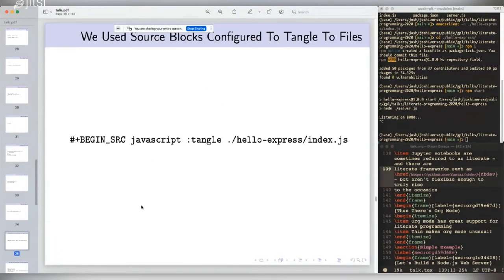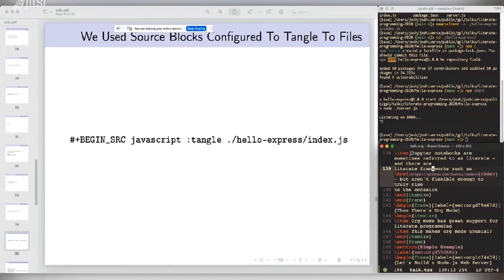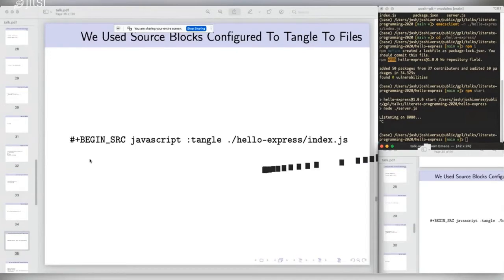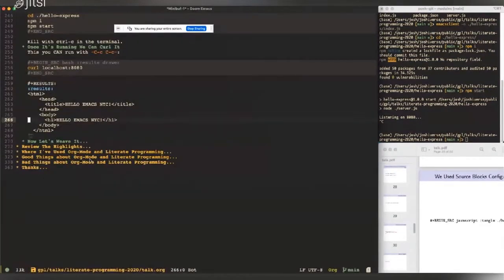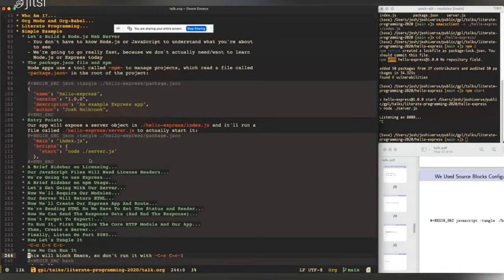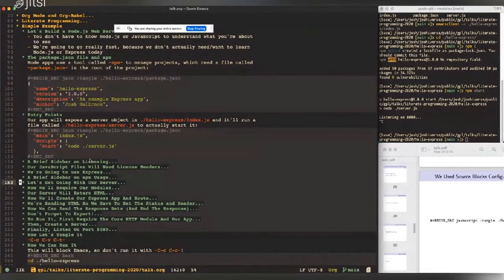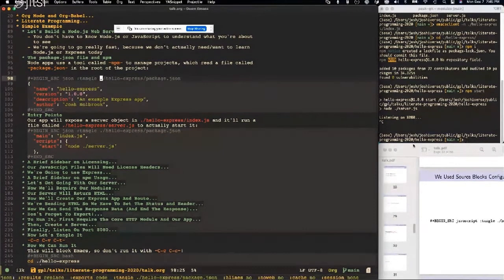To review, we use these source blocks that were configured to tangle files. So again, if I go back to the actual talk, we have all these source files, right? And the format of them is that they'll say begin source and end source. They'll have a file type. And then they'll have a configuration for where to dump the tangling. So a lot of source snippets that look kind of like that.